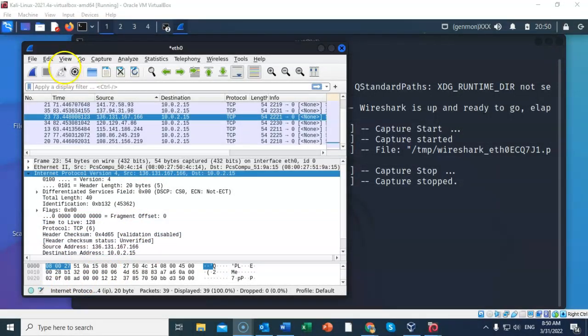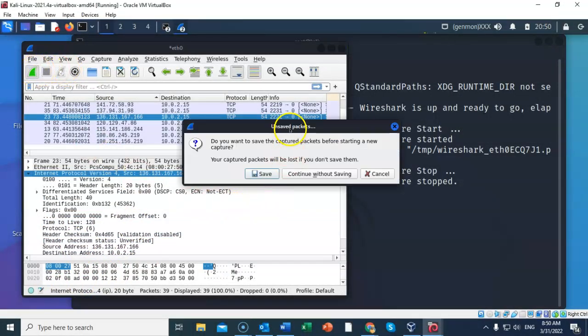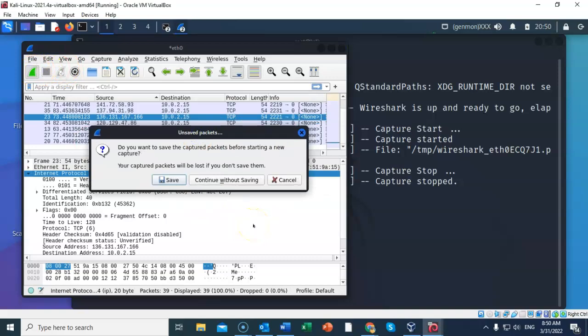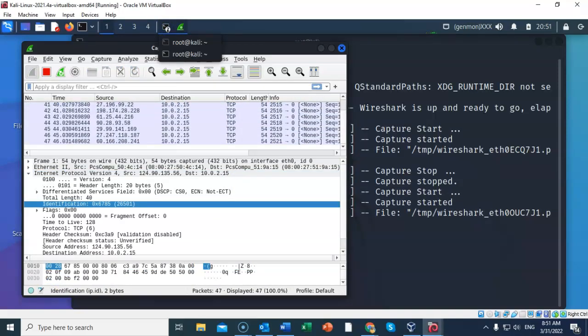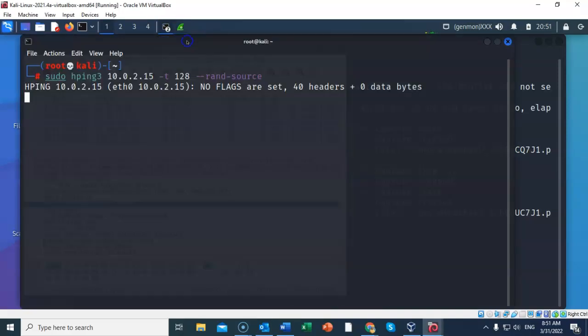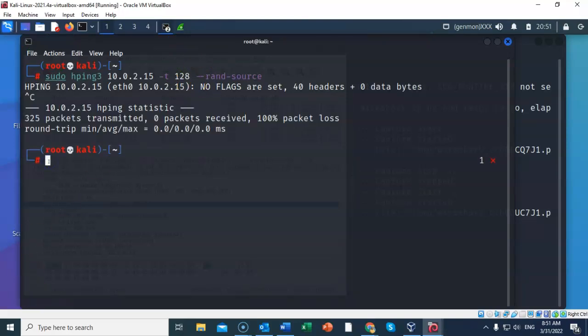Let's go ahead and start a new scan. When prompted, or you're being asked to either save or continue without saving, select the button for continue without saving. Bring back up your window for Hping3. Go ahead and do a Control-C. At the prompt, you can type in clear. Hit enter.